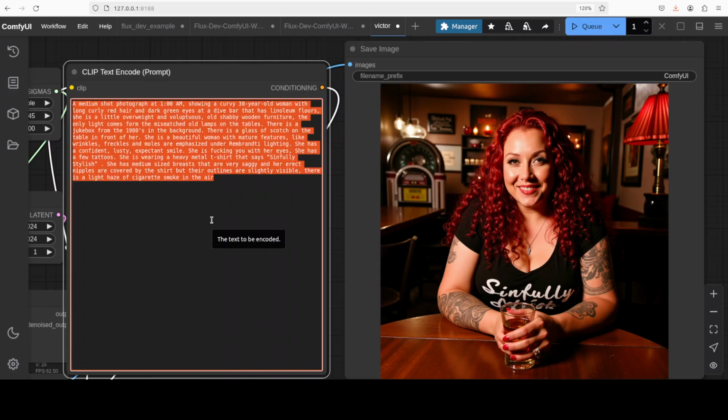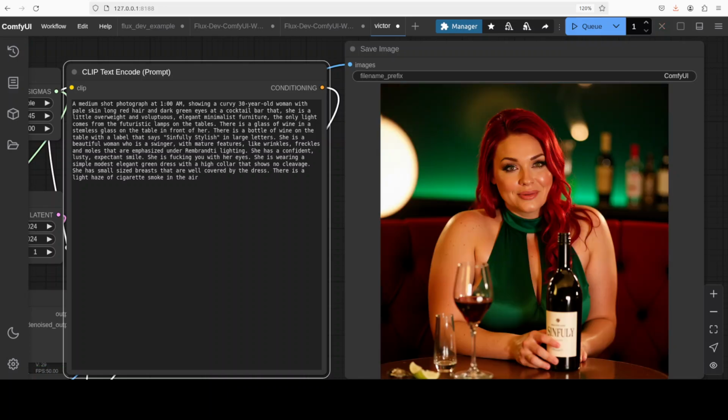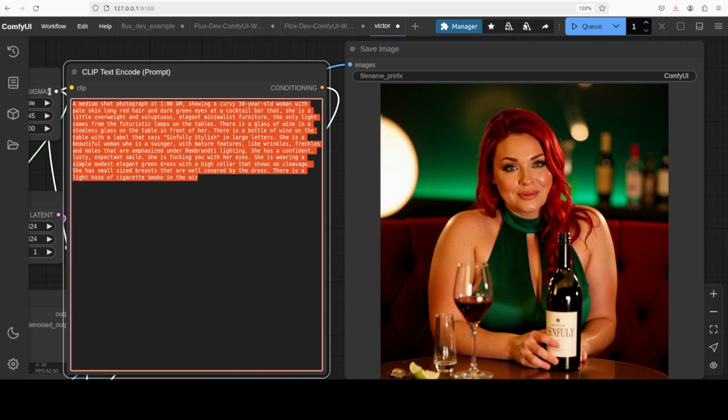Okay, let's generate another one. Again the same setting, but under Rembrandt lighting, which seems a bit, I would say, retro. So let's see how it goes with it. And there you go, looks quite stylish, sinfully stylish.